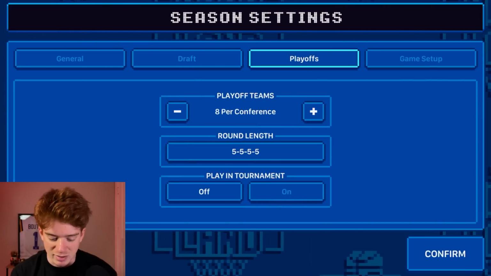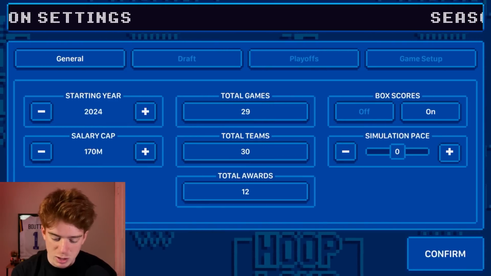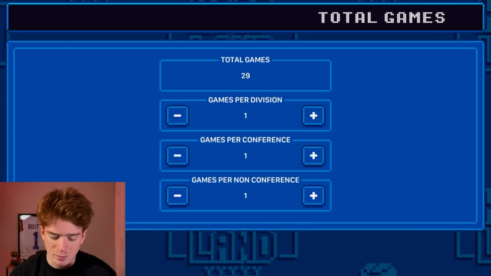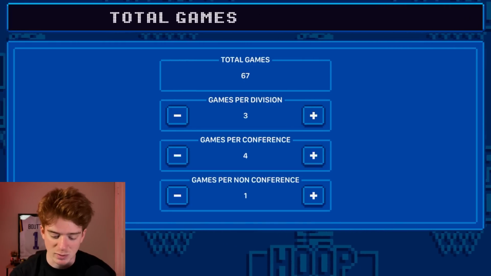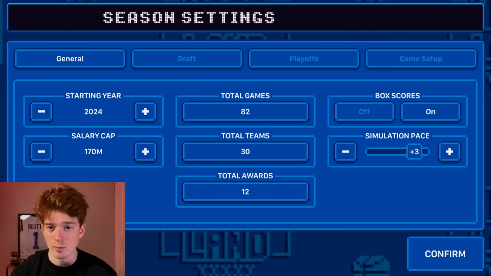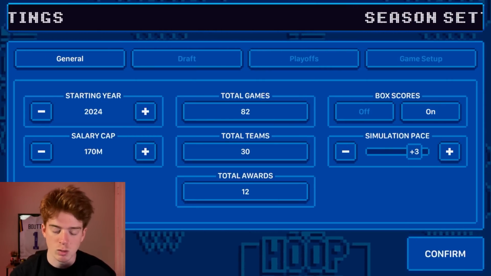But anyway, let's get back into these settings. Starting from the top, simulation pace is going to be +3. That's how you get the most accurate scores. I've had a lot of people ask me in the comments, how do you get people to score more than 5 points in a game? The simulation pace is what you're going to want to adjust.